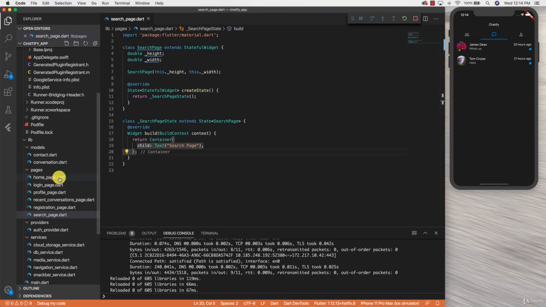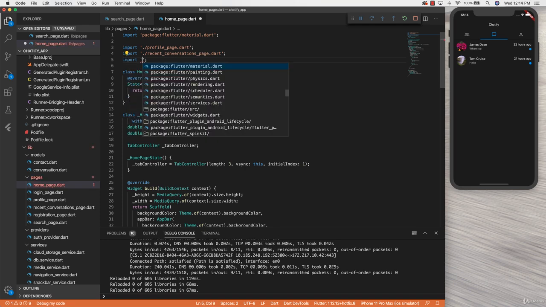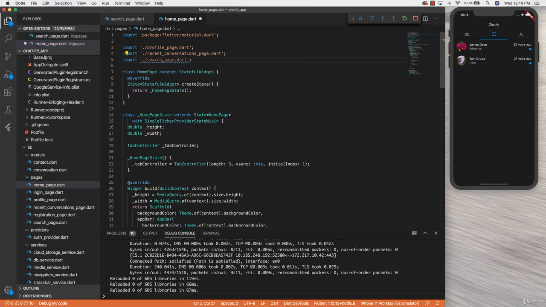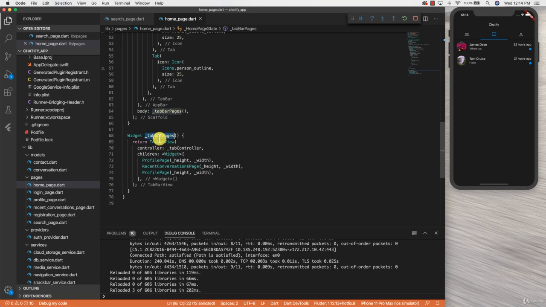Now I'm going to go back to our home page. I'm going to go to the top. I'm going to import our search page, search_page.dart, do Alt-Shift-F, command save. I'm going to go down to our tab bar pages, and then I'm going to replace the first element inside of our children's list with our new SearchPage. With that, I'm going to pass in the height and the width, add the comma, Alt-Shift-F, command save.